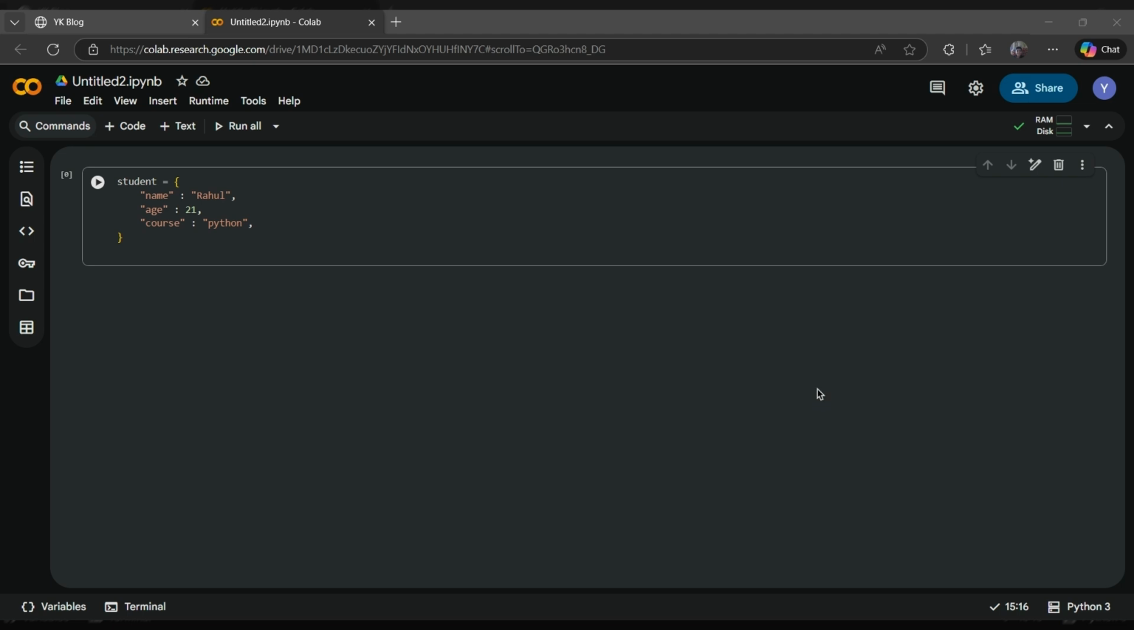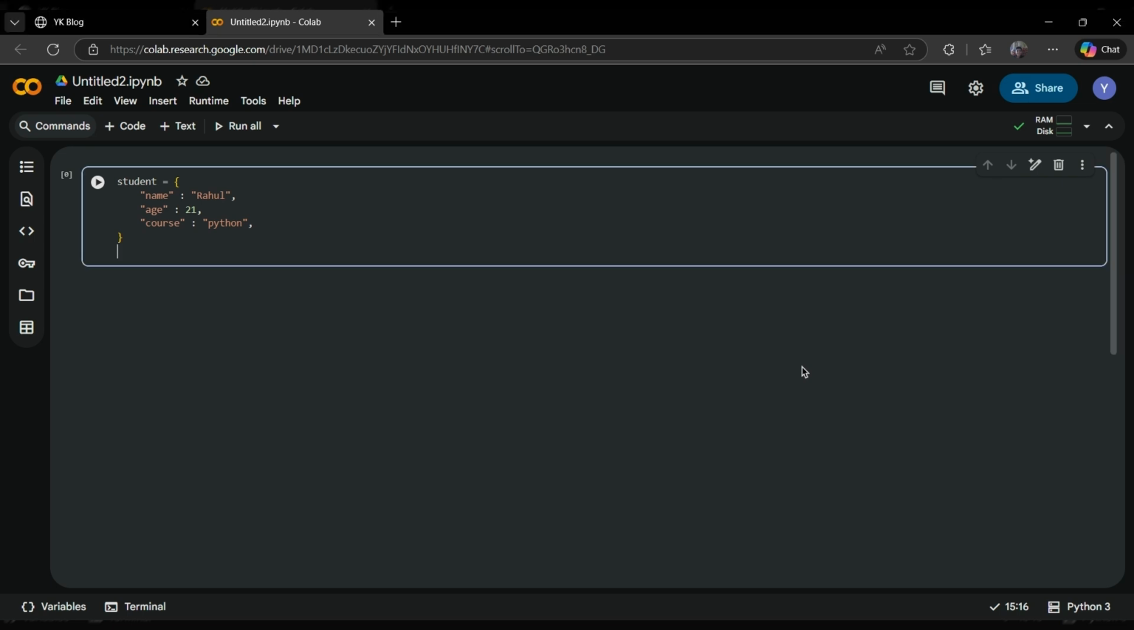Dictionaries in Python store data in key value pairs. Think of it like a real dictionary. You search a word, which is the key, and you get its meaning, which is its value. Here's a simple dictionary in Python, as you can see on your screen. I'm again using Google Colab. For those who don't want to use Google Colab, you can use VS Code, PyCharm, etc.